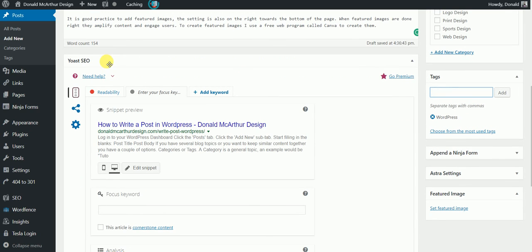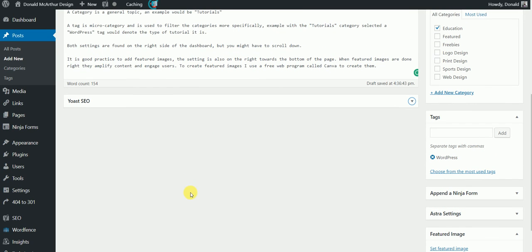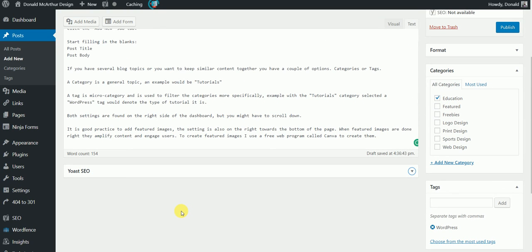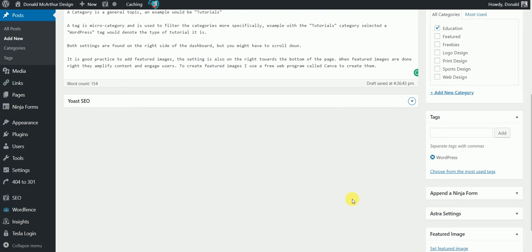We're not going to worry about Yoast SEO right now, but it's a great plugin. Everybody uses it because it's fantastic. And this is how Google will hopefully find your post later on. But we're not going to worry about that.